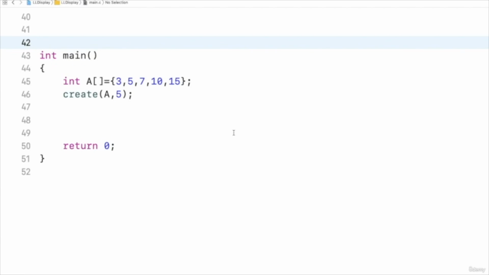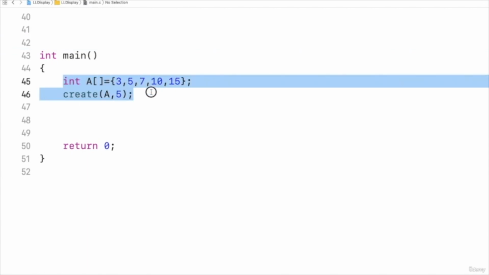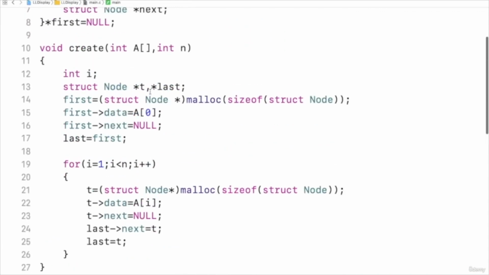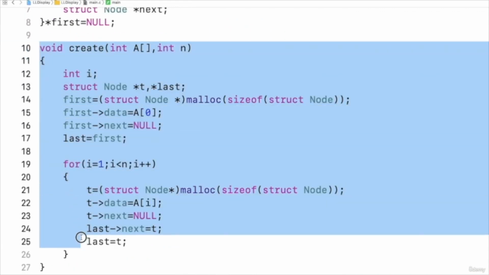In this video, we'll look at a recursive function for displaying a linked list. So I'm using the previous project that we have already seen in the previous video. I have an array of elements and I'm creating a linked list of these elements. I have already written a function that will create the linked list. How it is working, you will come to know in the coming videos.